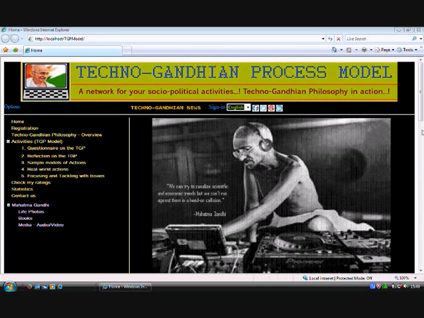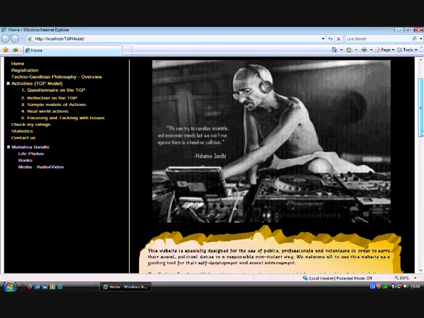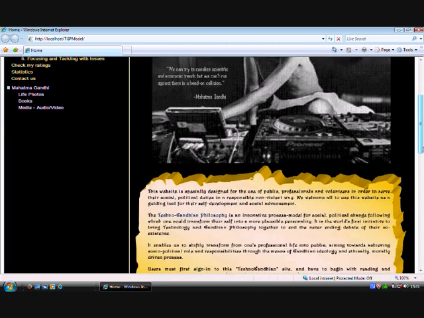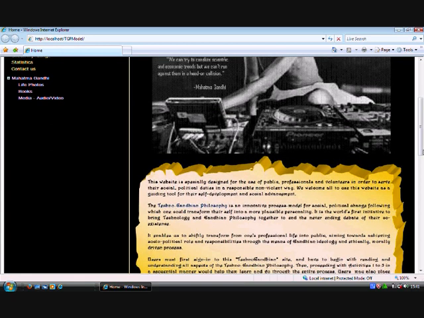This is a web application specially designed for the use of public, professionals and volunteers to serve their socio-political duties in a responsible, non-violent way. It is a guiding tool for their self-development and social advancement. It is an innovative process model for social political change towards achieving socio-political role and responsibilities through the means of Gandhian ideology and ethically morally driven process.